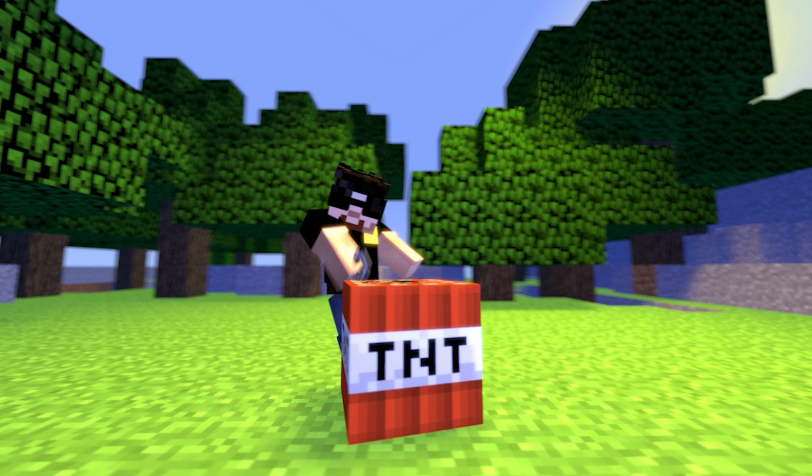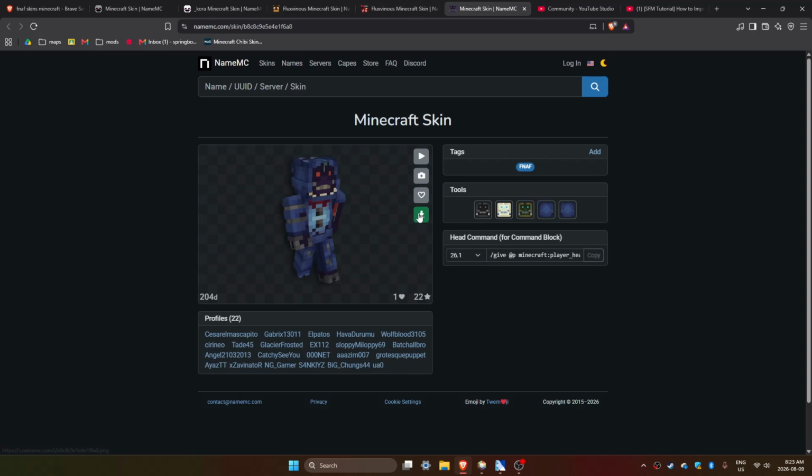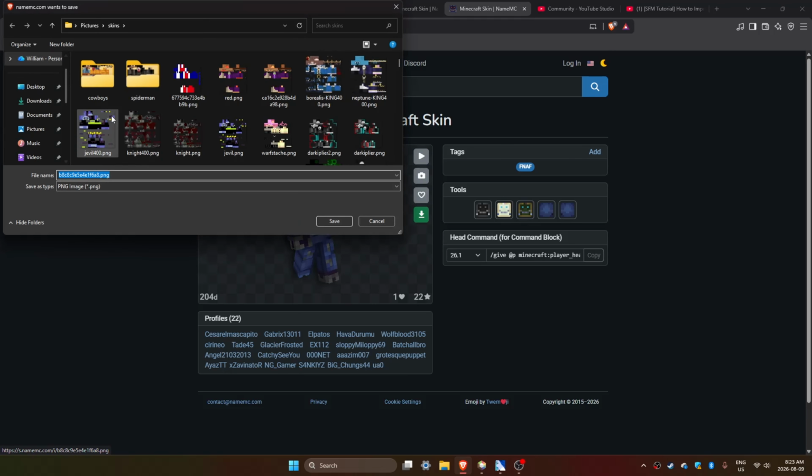So we're going to start with actually finding the skin. Maybe we're on Namemc and I want to make a Source Filmmaker render of Withered Bonnie because we like him. I've been doing this a lot now, we've got a lot of skins here. So, Withered Bonnie.